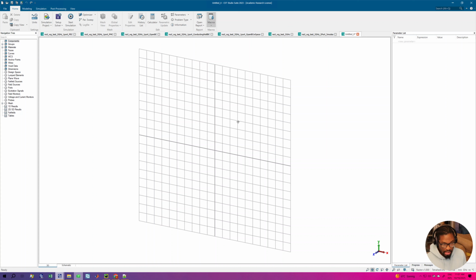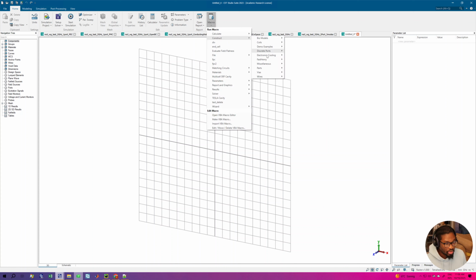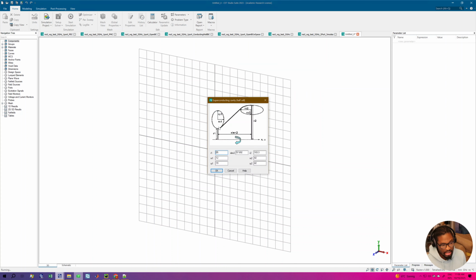your CST comes with a macro to do the cavity modeling, so you don't have to bother about the ellipses and every other thing because it's quite a tricky geometry. The way you access this is you go to macros, construct, parts, and then superconducting cavity. Now these dimensions here are the classic Tesla cavity dimensions, but only for the mid cell.